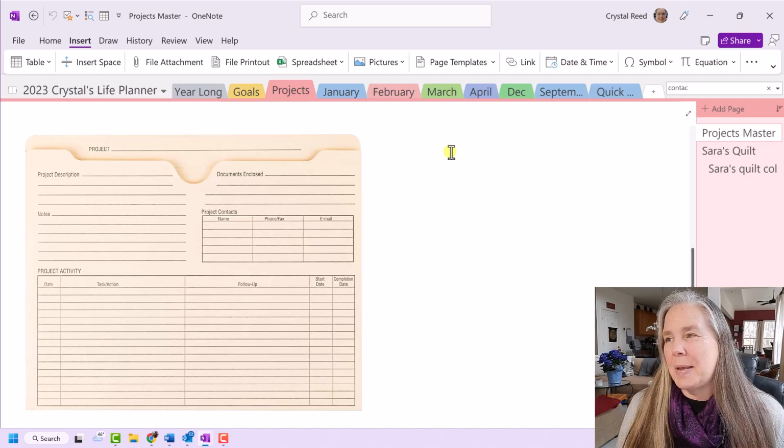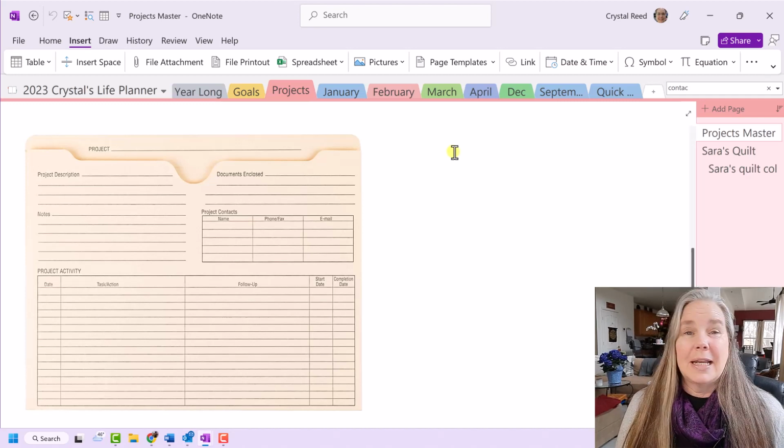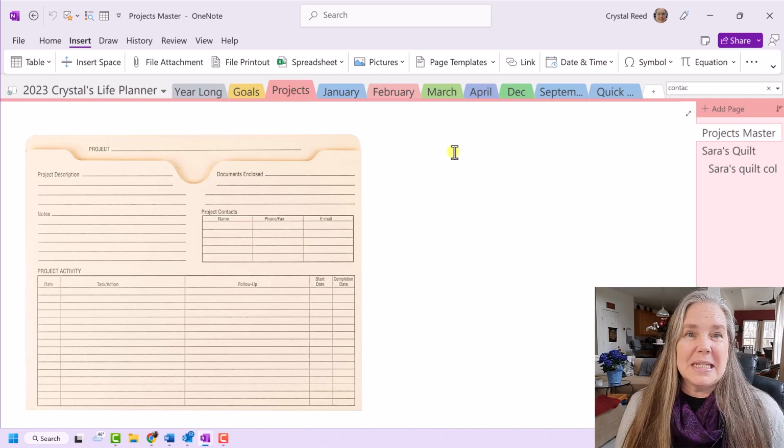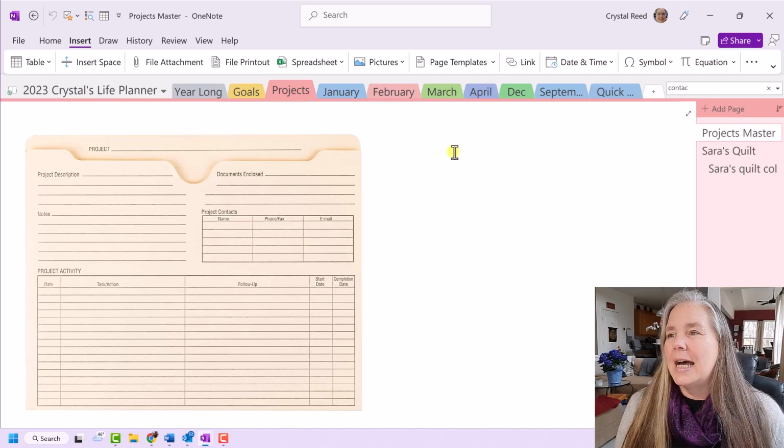And they had a space for the project description, any documents that were enclosed, passports, keys, deeds, any of that kind of stuff. A little section for notes, project contacts, so name, phone, fax number, or email, and then project activity. Very simple file folder, but I love them and I use them a lot.